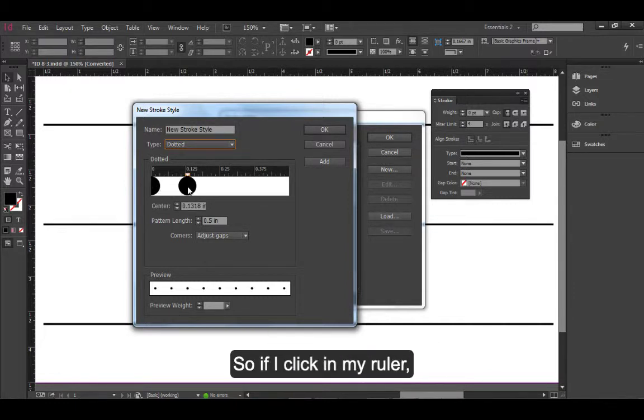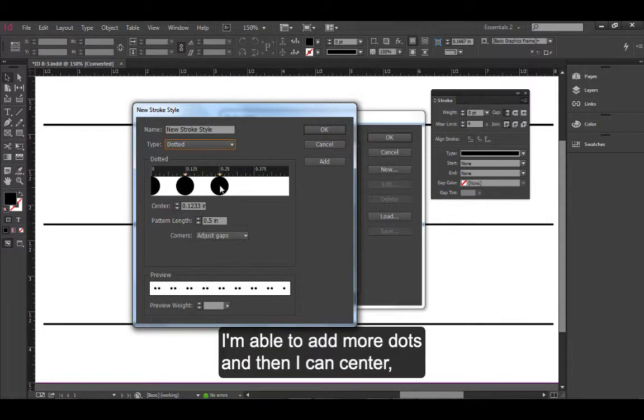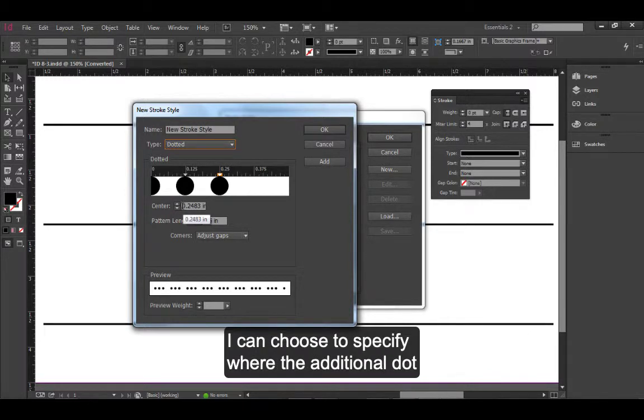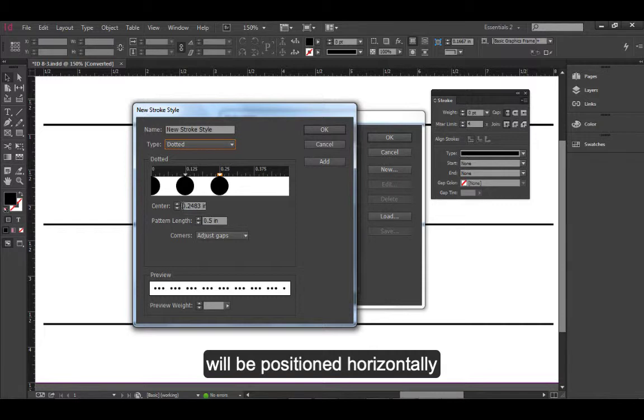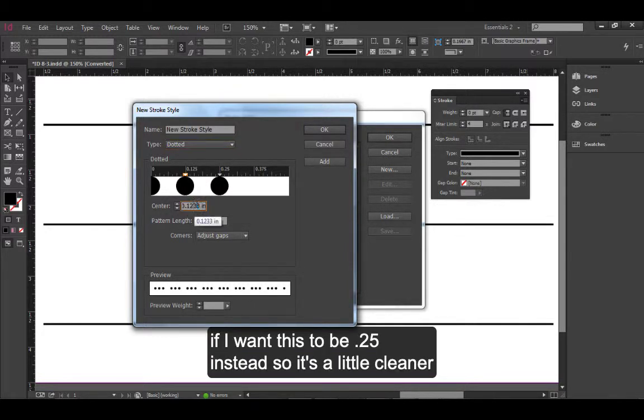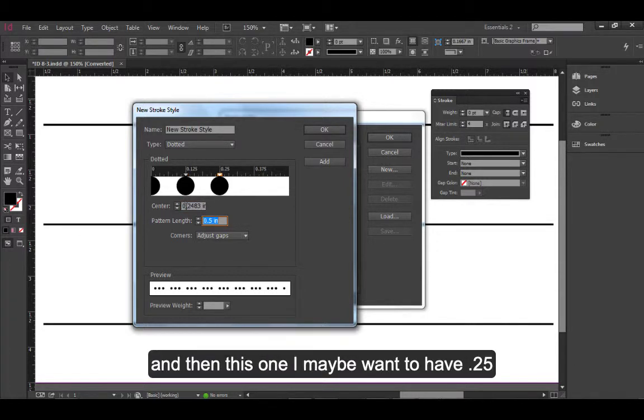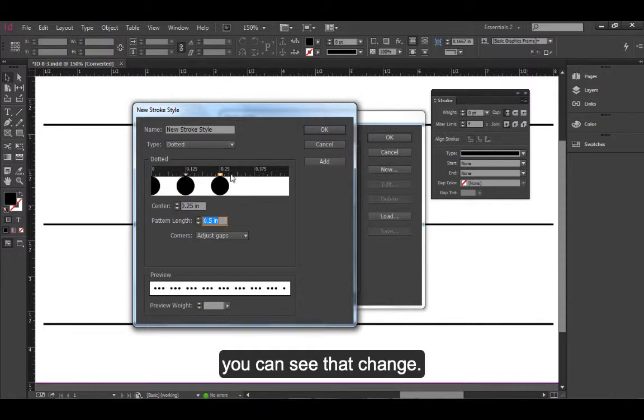So if I click in my ruler, I'm able to add more dots, and then I can center. I can choose to specify where the additional dot will be positioned horizontally in relation to the original dot. So right now this one's at 0.1233, and here we're at 0.24. So you can choose, if I want this to be 0.25 instead, so it's a little cleaner. And then this one I maybe want to have 0.25. And I'm just pressing tab. You can see that change.